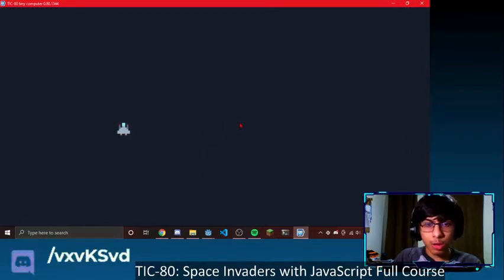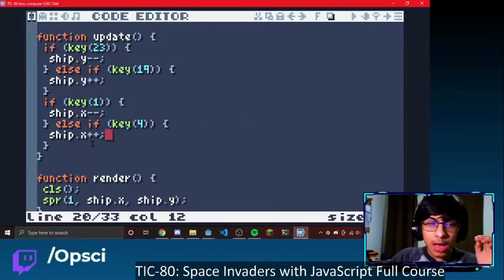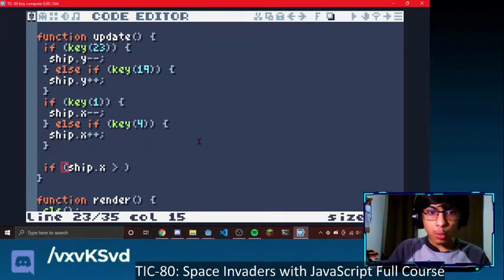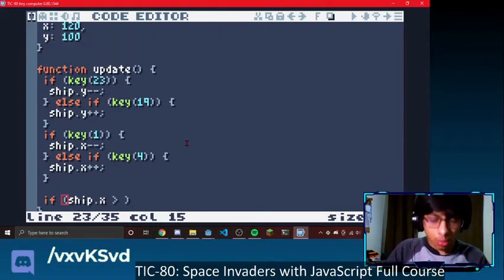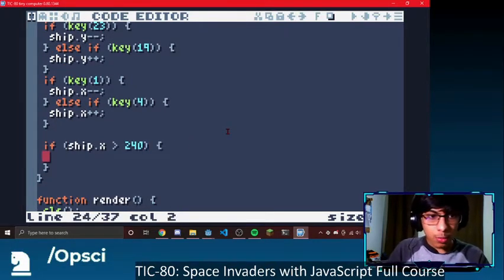There's a small problem though. I'm going to hold A and I'm not going to stop holding it, and it disappears from the screen. So we have to find out some way to clamp it to the screen borders to make sure it doesn't get out. Alright? And this is actually pretty simple. So all you want to do is you want to check if the ship.x is greater than the width of the screen. And if you remember, the width of the screen is 240. And then we're going to set ship.x back to 240.